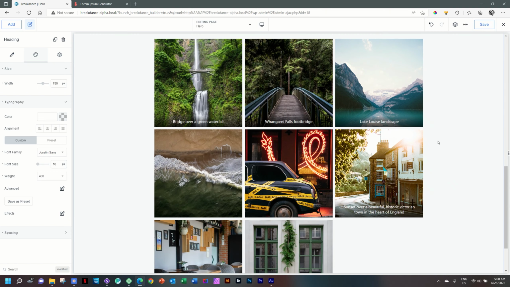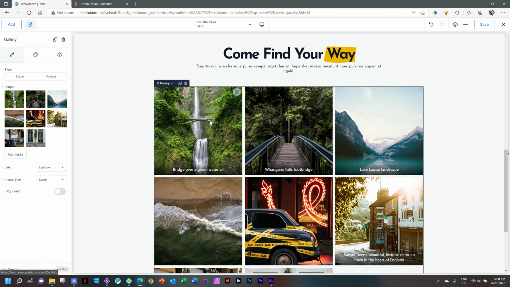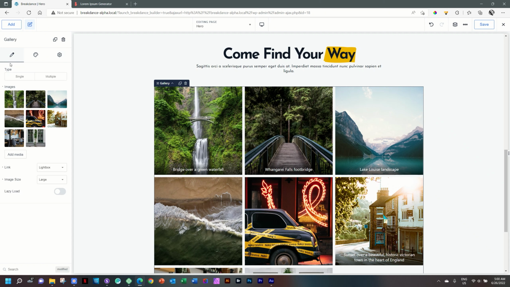Now let's work with this gallery. I love it. Select a gallery element, simply click on it on the canvas. In the sidebar, we see that we have content, that's where the images come, and we have styling, and then you have advanced over here. Let's start with the content. First, note that you have an option for single and multiple. I'll quickly touch on multiple later, but for now, let's focus on the single.